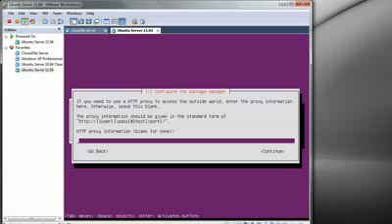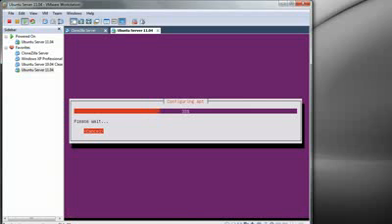Now it's going to ask you if you have a HTTP proxy. If you do, enter the information here. If you don't, hit return to continue.